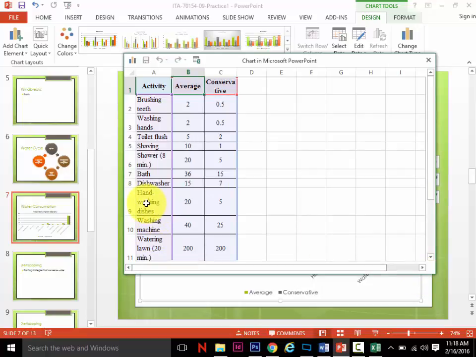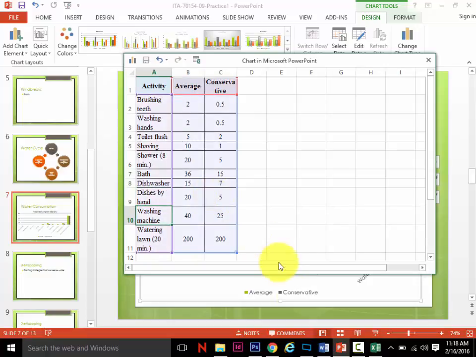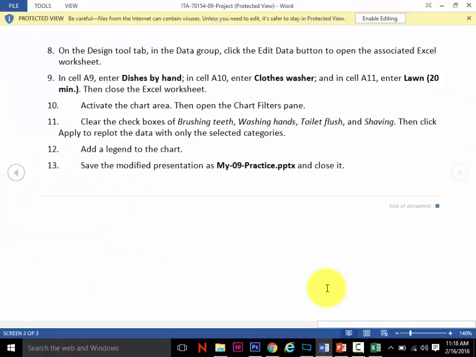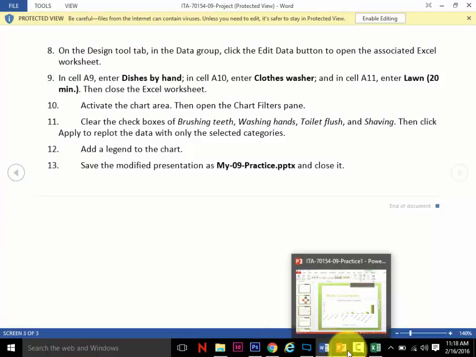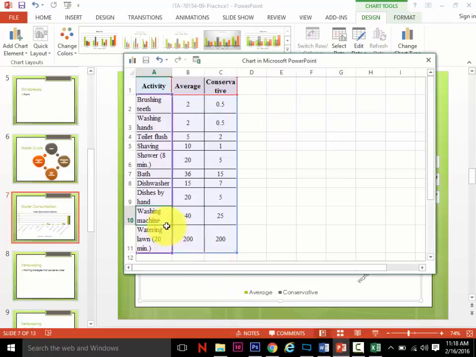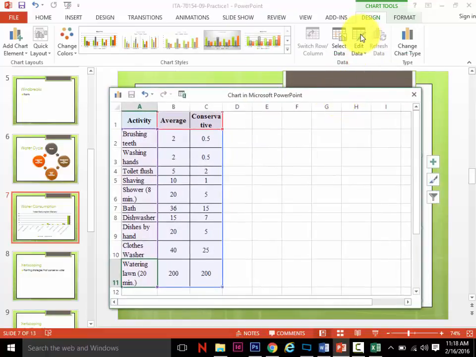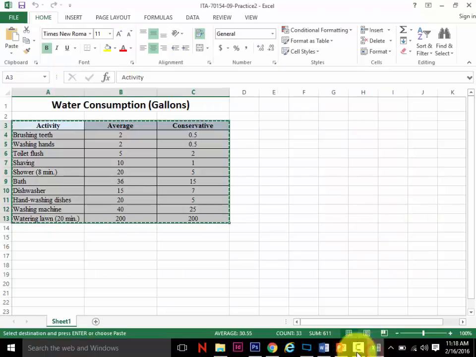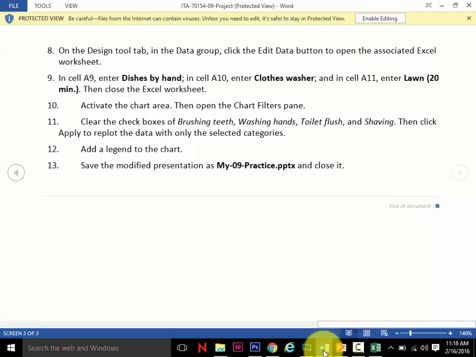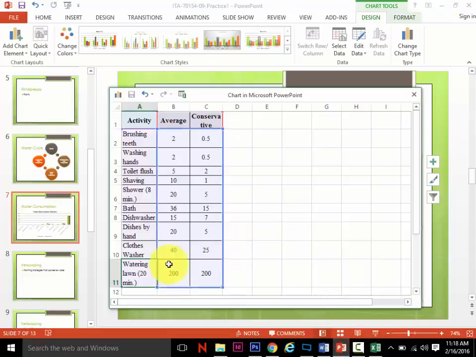So we're simply changing, instead of hand washing dishes, we're doing dishes by hand. And in cell A10, clothes washer. Do you see that, like, the Excel thing that you guys have up? I accidentally pressed X on mine. And if you press X, you can click this edit data box right here, and it'll bring it right back. And in cell A11, we're just going to do lawn, parentheses, 20 minutes.